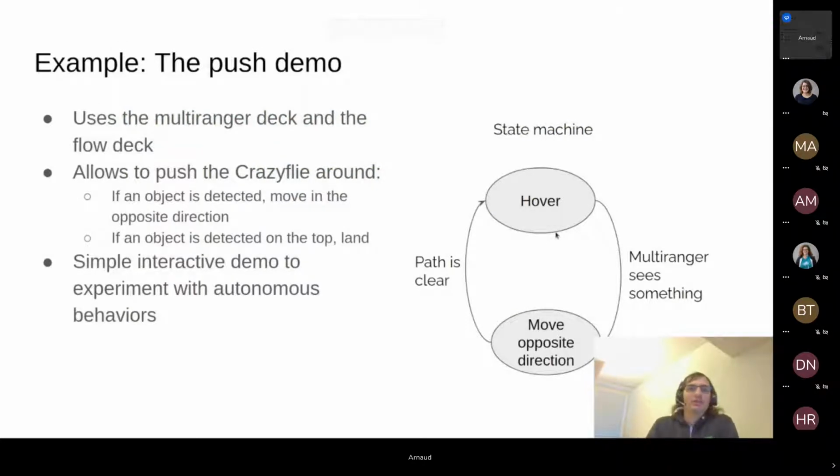To do so, we will be looking at the push demo. The push demo is a demo we've done when doing the multi-ranger. So it's a demo that's using a Crazyflie, a multi-ranger deck here, and a flow deck. The multi-ranger deck has time-of-flight ranging sensors facing front, back, left, right, and up. And the flow deck has a motion sensing sensor and a time-of-flight sensor that allows the Crazyflie to hover and stabilize itself, at least in a relative position.